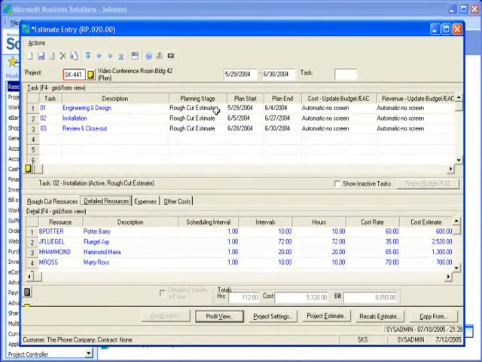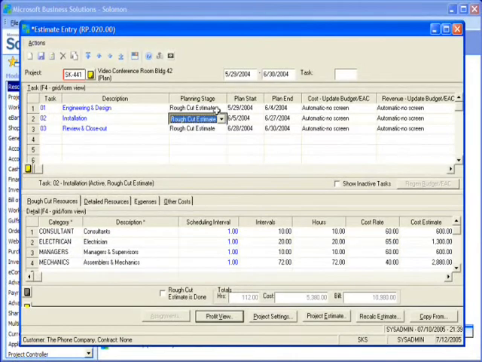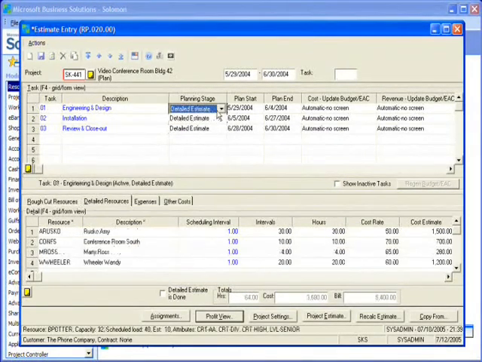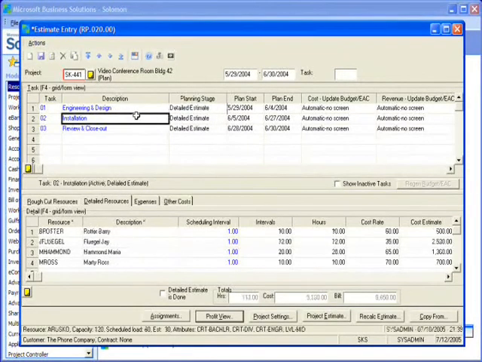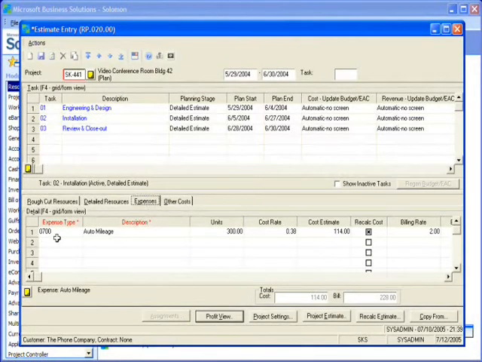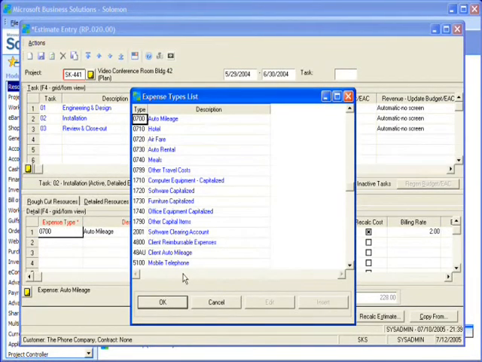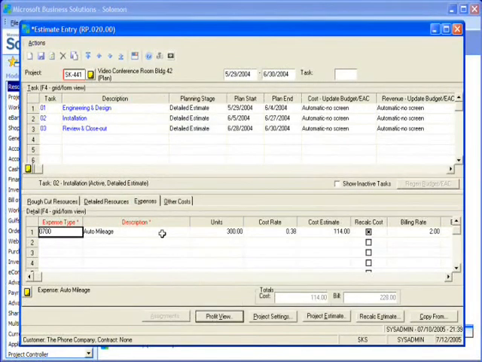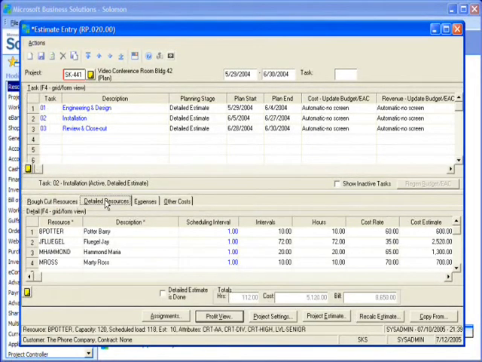Okay, so all I have to do now is switch here to detailed estimate. Change the planning stage to detailed estimate, and we'll notice that it's brought in detailed resources. It has brought the expenses over that we had set up here, where these are coming out of the expense type list. We see the cost rate that came out as the default, and we have a billing rate that came out of the multi-level rate table. That's how that's worked up.